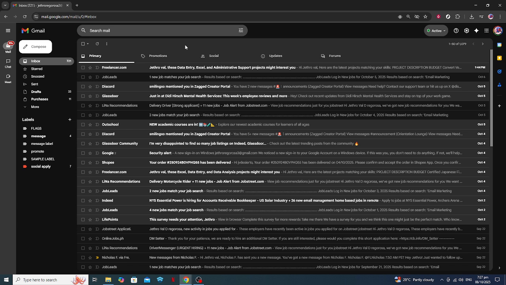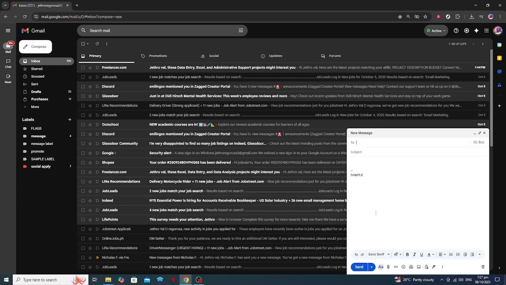First, in the To field, enter the recipient's email address or addresses if you wish to send it to multiple people. Next, move on to the Subject field and type a concise, clear subject line that summarizes the content of your email. For instance, PowerPoint presentation for upcoming meeting.